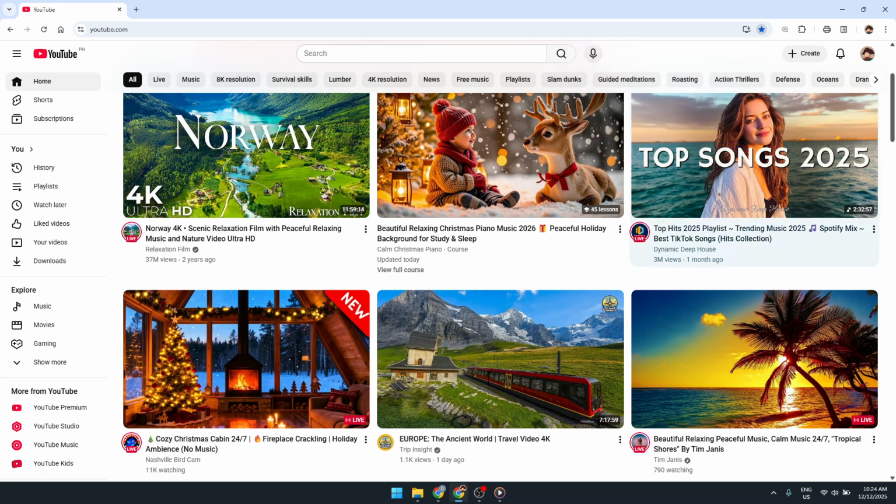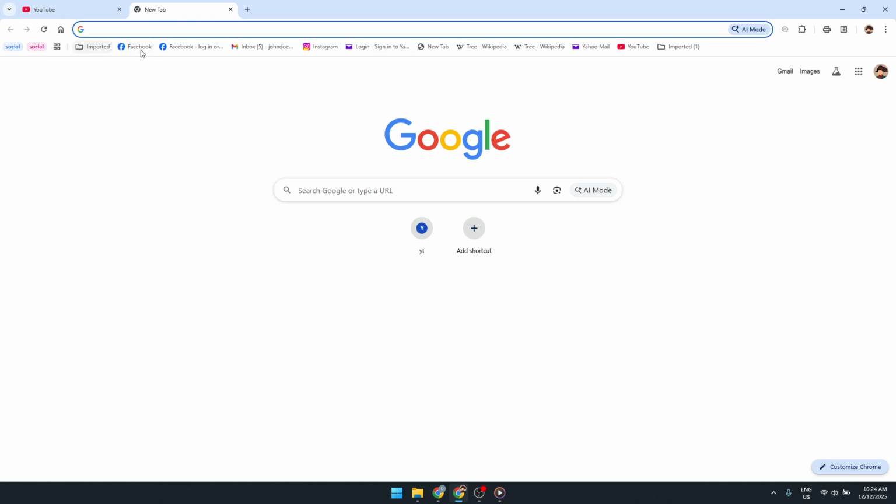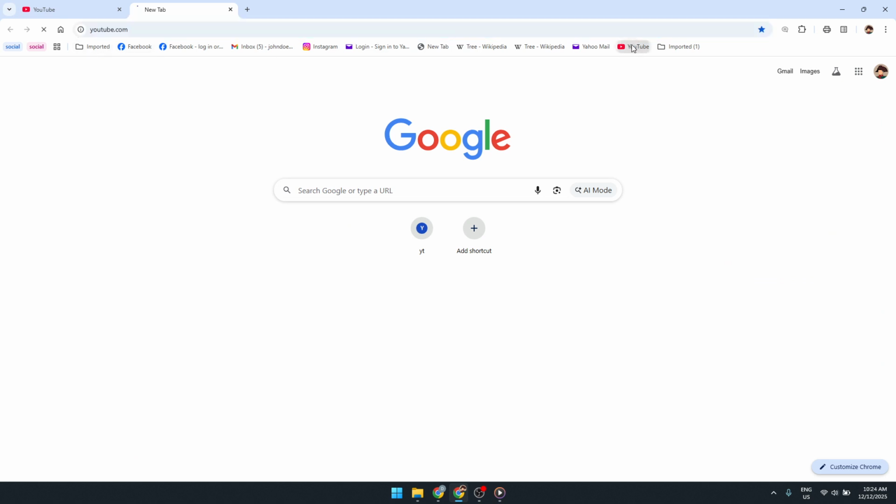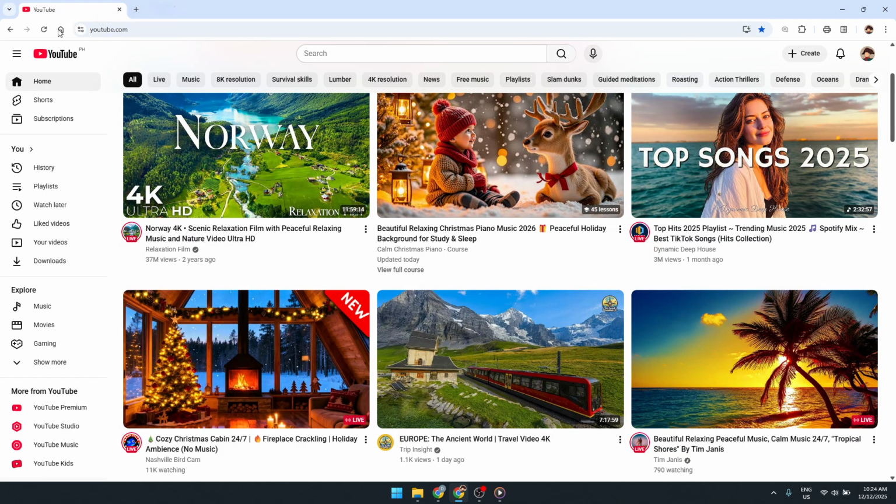Now, you should see a YouTube bookmark appear in your bookmarks bar. From this point on, whenever you want to open YouTube, just open Chrome and click that bookmark once. You'll go straight to YouTube without needing to type the address again.